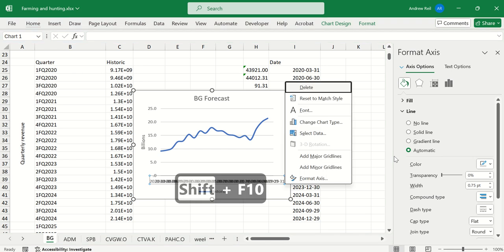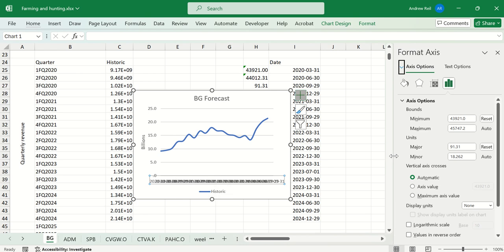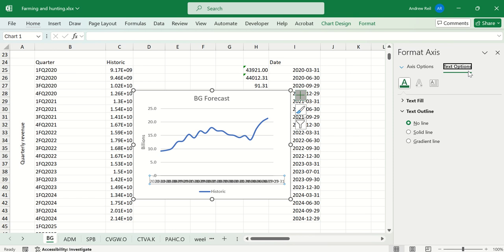Shift F10 to get to the menu. FF, enter. Good. Now you'll see the arrow is up here by axis options, and I want to get it over here to text options. So it's right arrow until I get to text options, and then I'm going to go down. I want to go down a level.